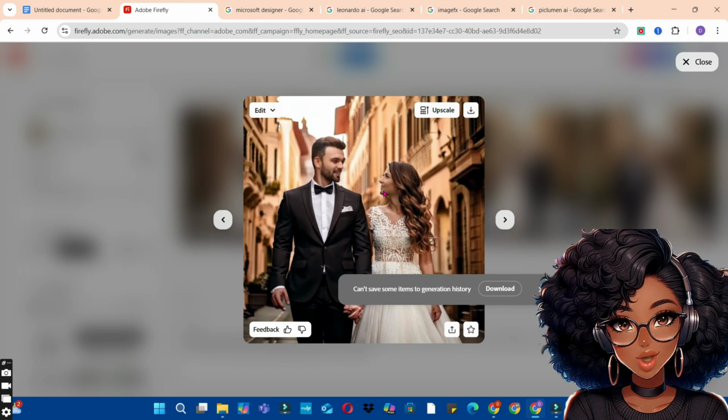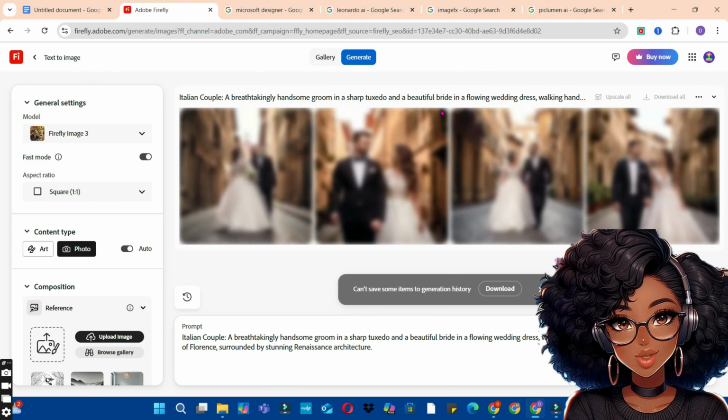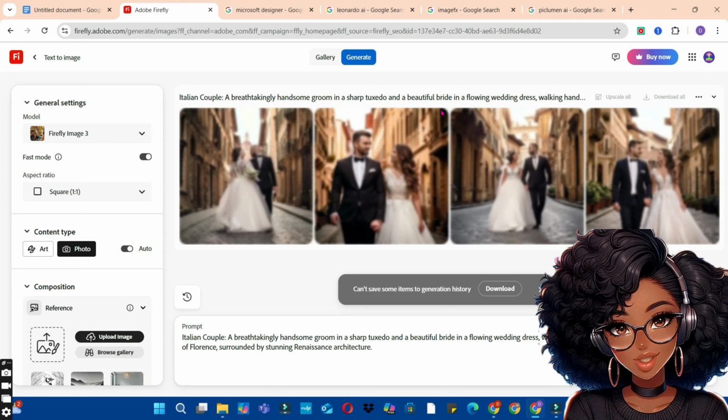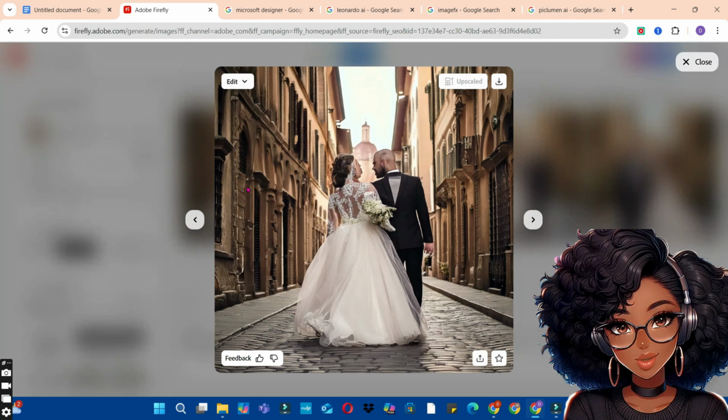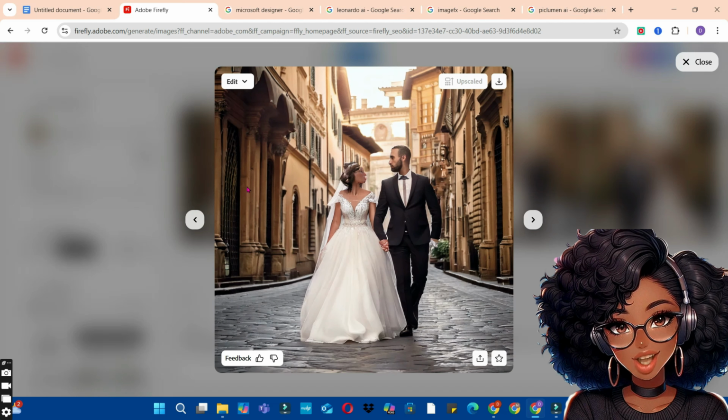This one is quite okay, so we are going to click on the upscale button. That's the advantage this AI generative tool has. Now after upscaling the images, we still didn't get the rest of the images well. This one came out well, but the rest got distorted. So you can see this one, the face is not showing.